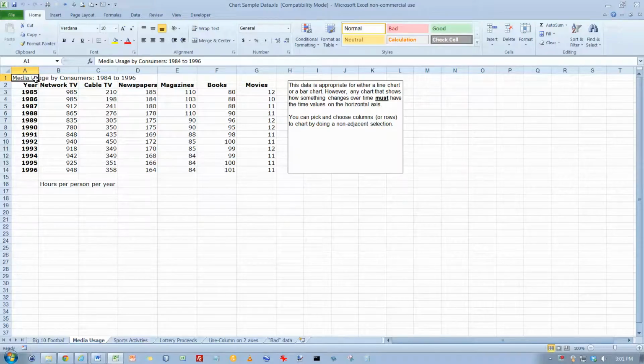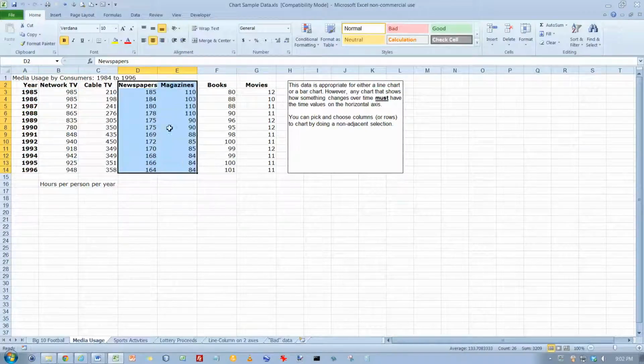In this video, we're going to take a look at how to do a line chart in Excel. We're going to take some data here that shows how some values change over a period of time. And what I want to do is compare, over this period of years, the usage of newspapers versus magazines.